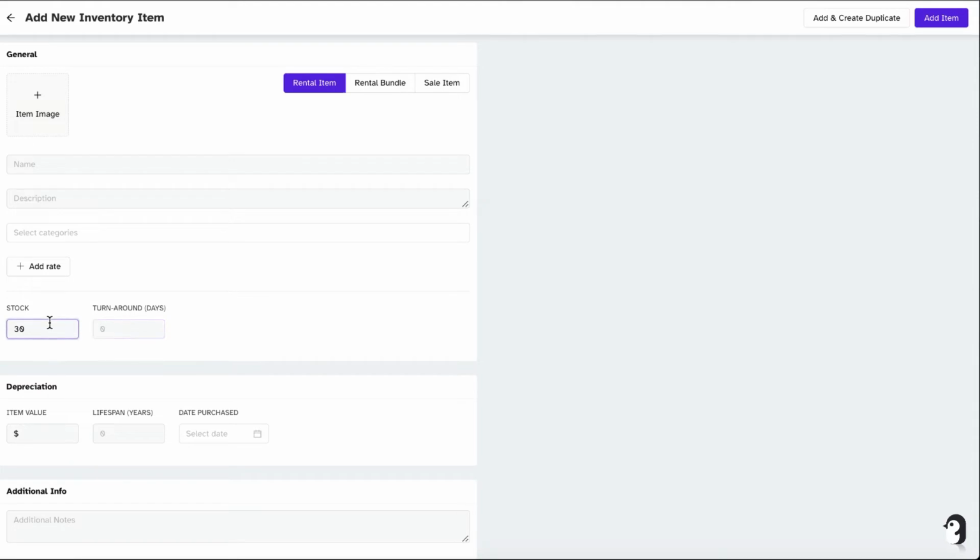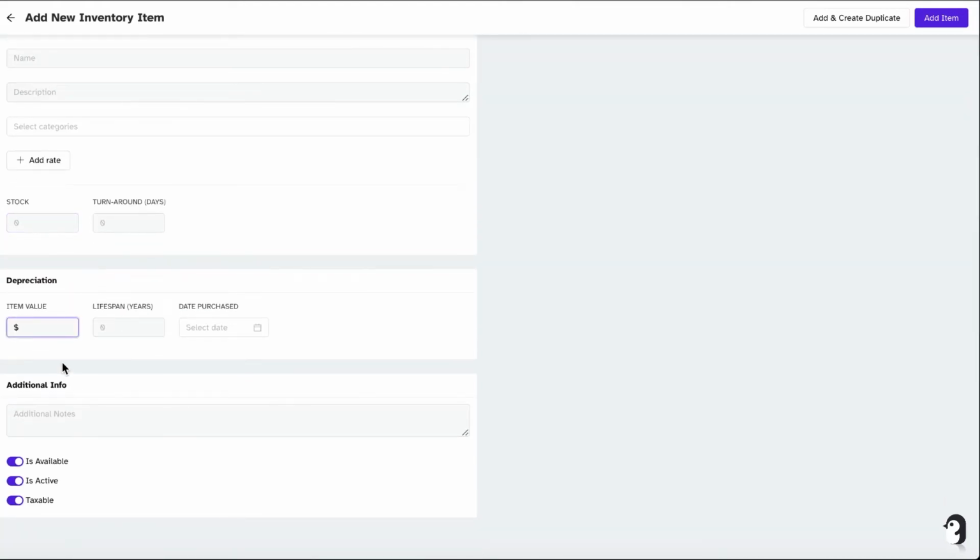From there, we do have a little depreciation tab, so you can actually put in the item value and the lifespan of years, and then when it was purchased. And then additionally, you can always add any notes on the item.